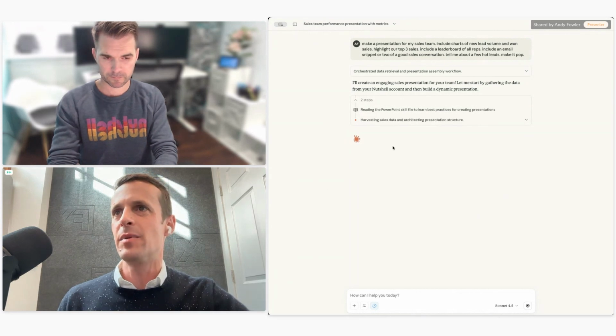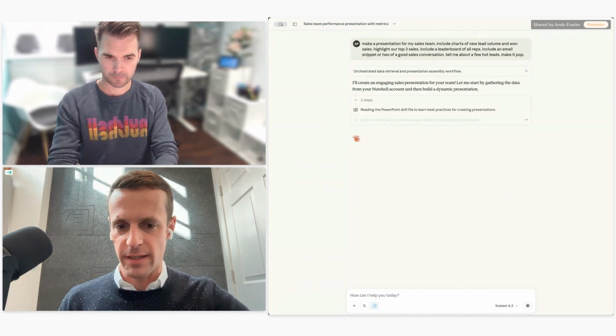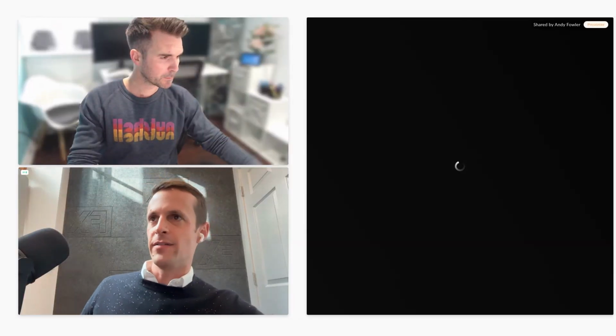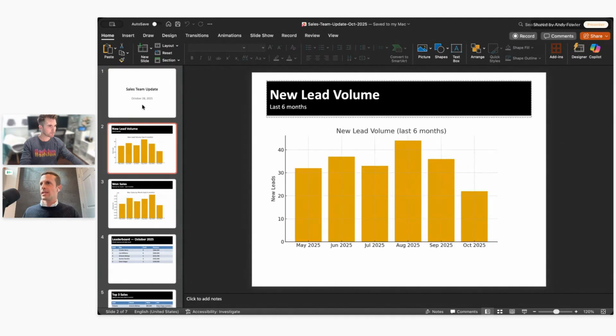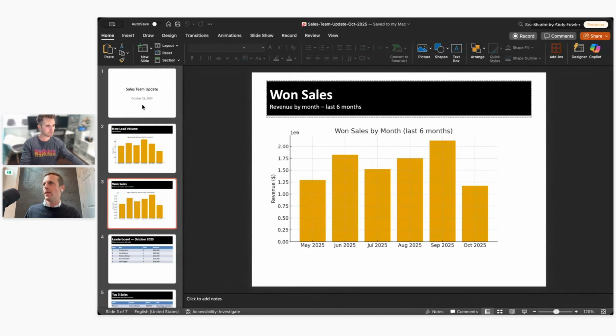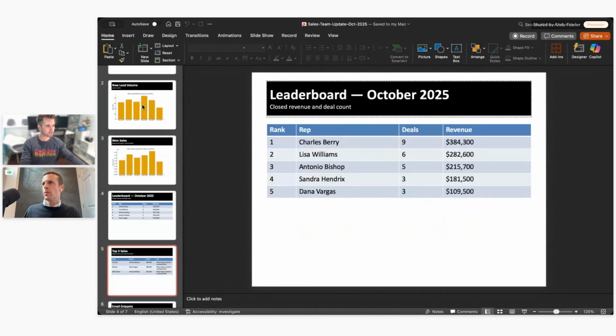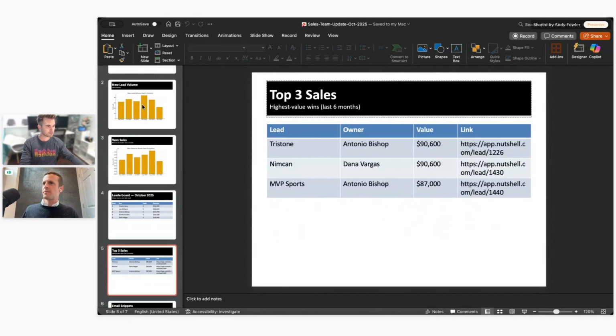What I will do next here is pull open what I got out of this. And I'm just going to literally switch from screen sharing Claude here to screen sharing PowerPoint, because that's what it generated for me. So in this case, what I actually got out of Claude was a PowerPoint file that I could download. This was created using Nutshell data by Claude, and it actually made different slides for me. Here's my new lead volume over the past 6 months. Here's sales by month. Here's a little bit of a leaderboard. Here's our top 3 sales. I got a link so I could actually open those up in Nutshell.